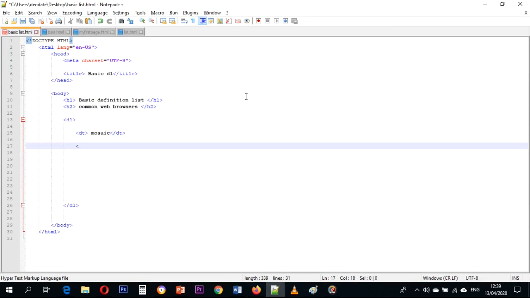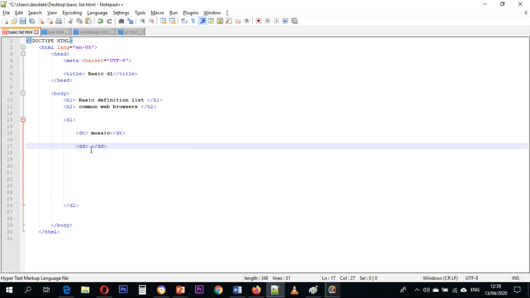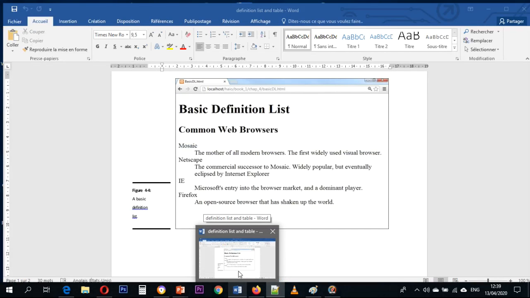descriptions that stand for DD. DD. Close it again. DD. There we go. Now here I'm going to write the definition of Mosaic, and in our example right here, Mosaic is defined as the mother of all modern browsers, the first widely used visual browser.